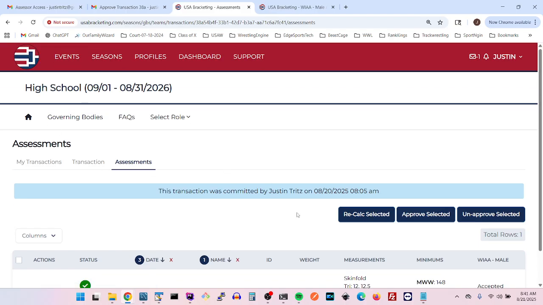That is basically what assessors need to know regarding USA Bracketing's weight management system for the WIAA 2025-26 season.